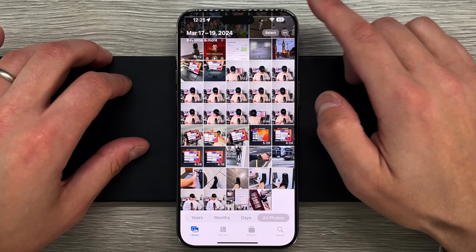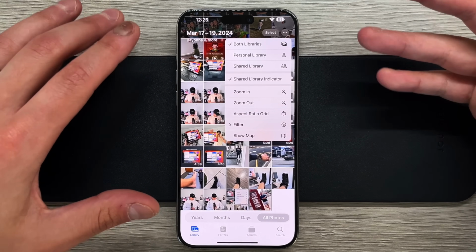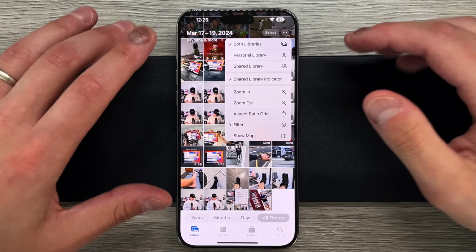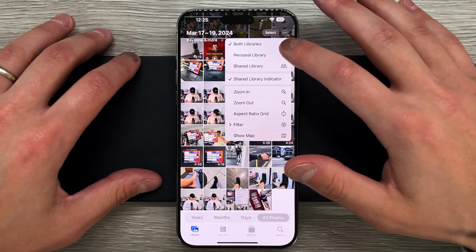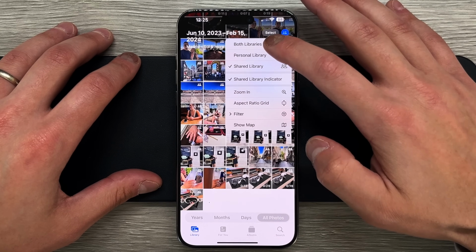And then when it comes to this top right hand corner, we're going to click on these 3 dots and you get a bunch of different options here. So the first things you see here are both libraries, personal library and shared library. We're going to get into shared libraries in a little bit, but you can basically filter based on all the libraries that you have, if it's shared libraries or if it's both libraries.